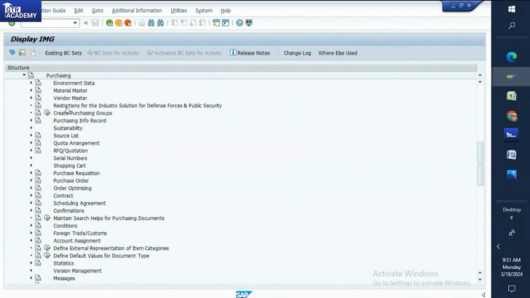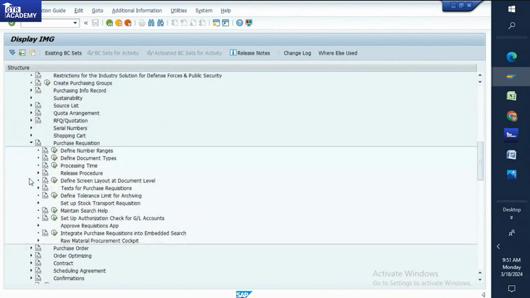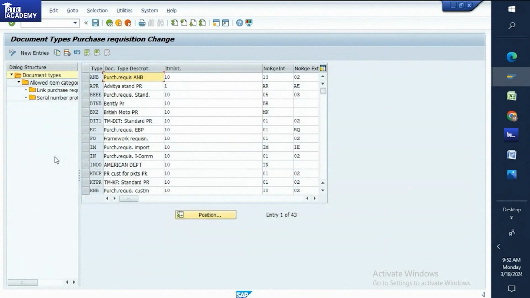Once you go to Purchasing, which field do you have to go to? Anyone? Sukanya? Yes, Purchase Requisition. Here, what do we need to do now? Define document types. Have you finished the path? All of you?